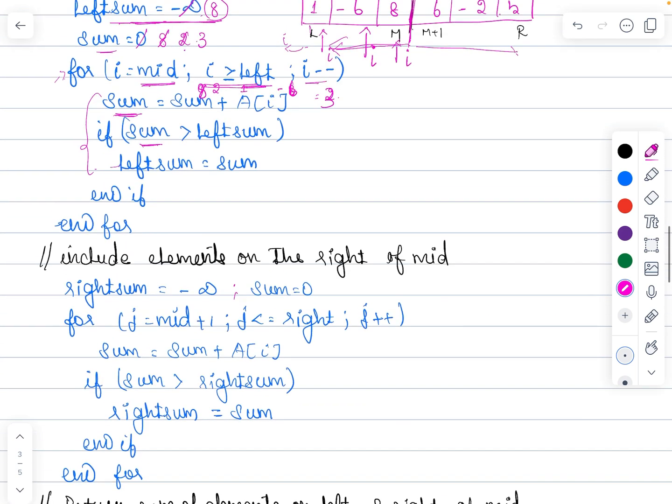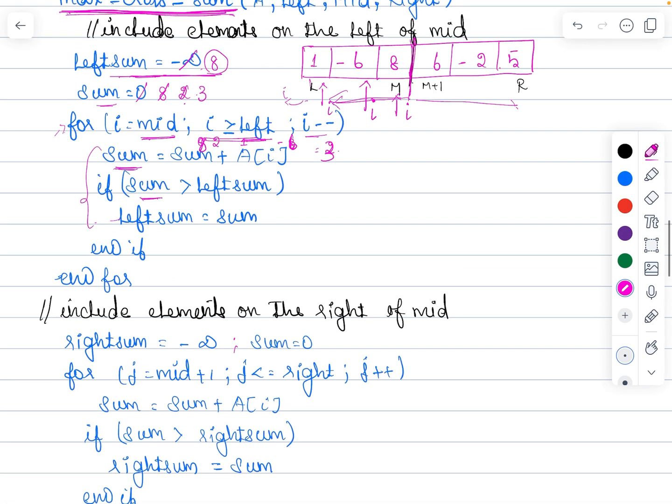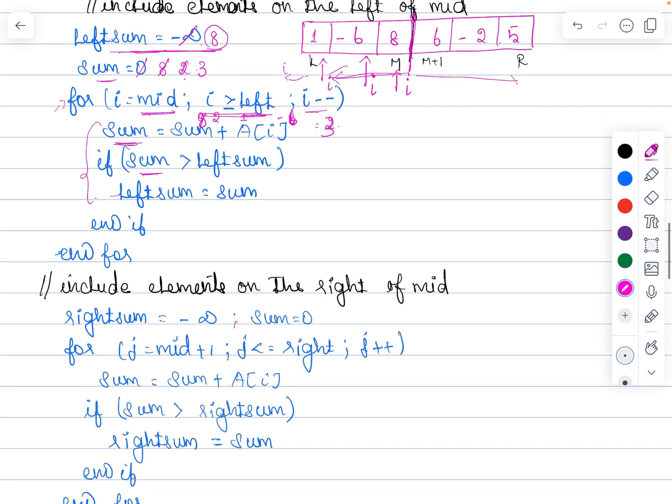Similarly, we are supposed to process and calculate the right sum also. Let's check the right sum. So when it comes to calculating the right sum, as usual, initialize the right sum variable as minus infinity. Why? Because we have a combination of both positive and negative values in an array. And set your sum value as 0.